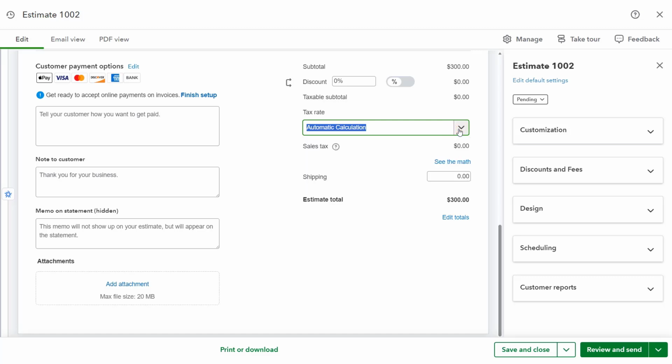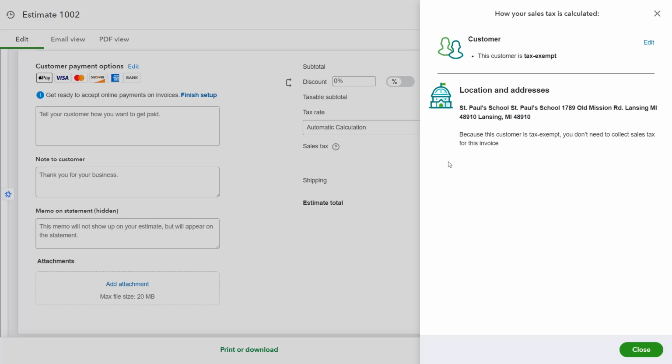From your selection, QuickBooks Online shows the sales tax to collect. If using the automatic sales tax calculation, then you can click the See the Math link by the sales tax amount to see the sales tax information and calculations and correct it if needed in the pane that then opens at the right side of the window.